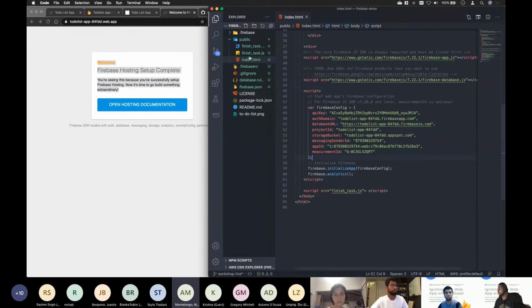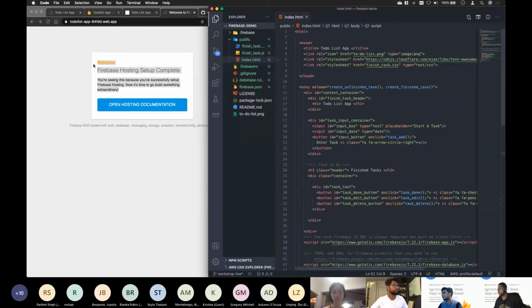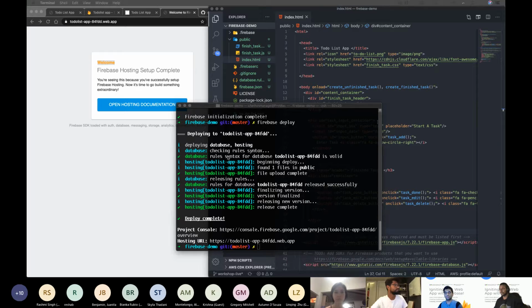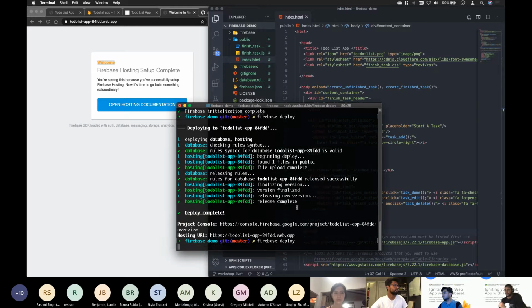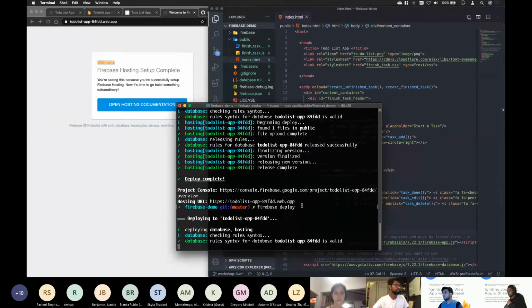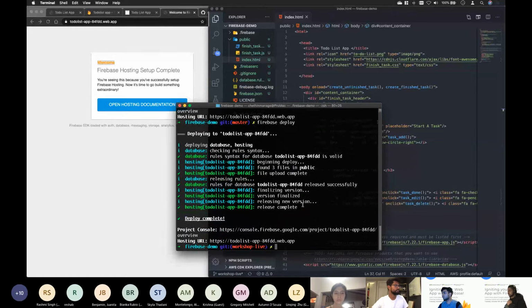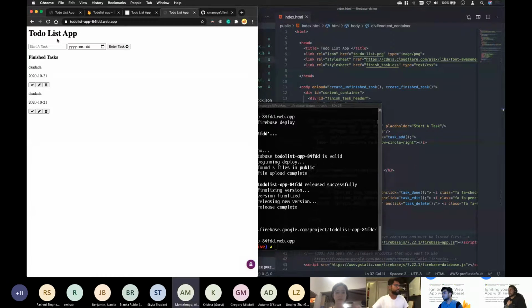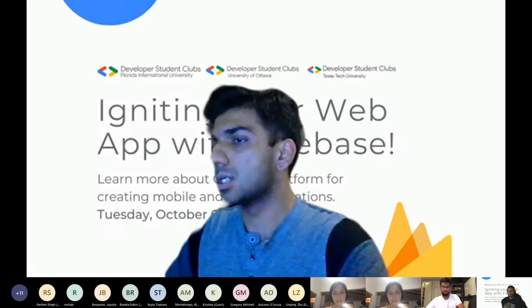That is because our index file that used to be here was just the source of this. So what I'm gonna do now is go to my terminal and firebase deploy. So this should work. I hope. Hello. There we go. That's our app. All right, pretty good.